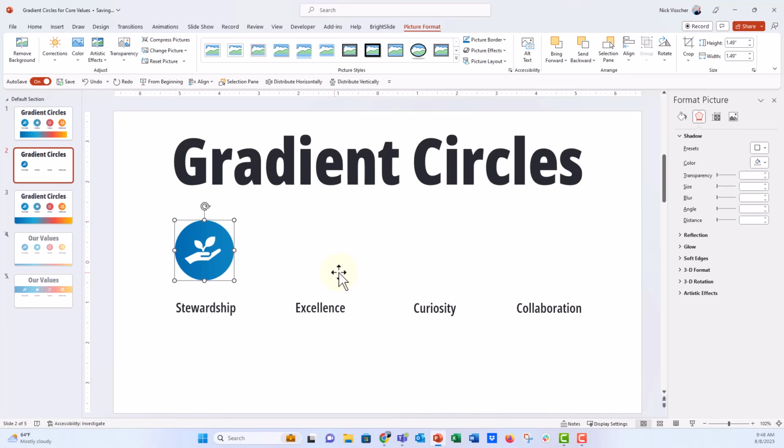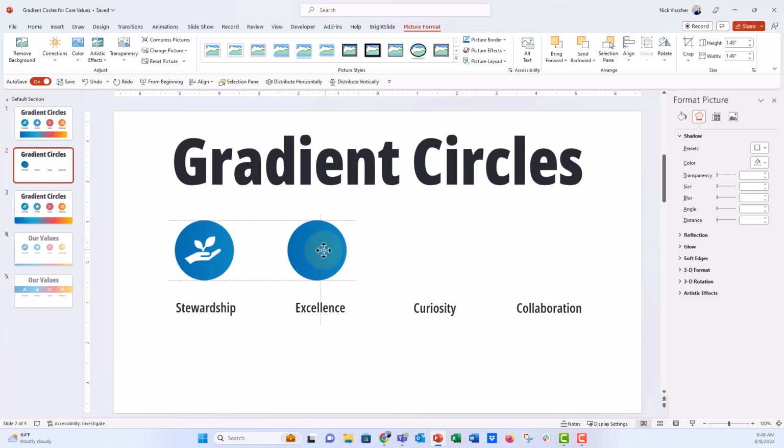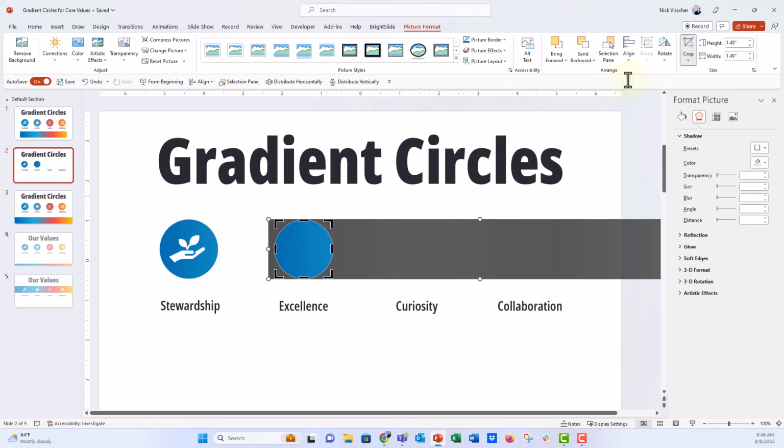Now what I'm going to do is duplicate this circle. Control D to duplicate it. We're going to drag it over by excellence. Use those smart guides. See the red smart guides pop up? This tells me that it's centered with excellence, and it's also middle aligned with that first oval that I did. Now let's go ahead and push crop again. We're going to push the crop, and now you can see that works.